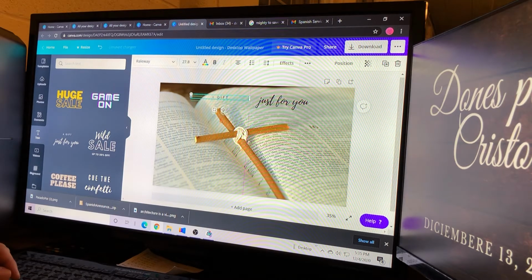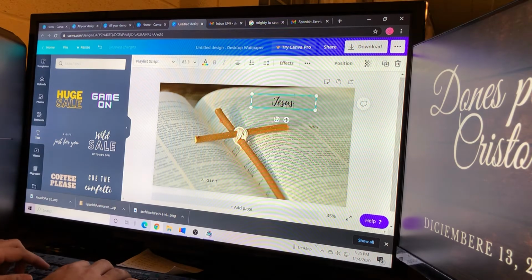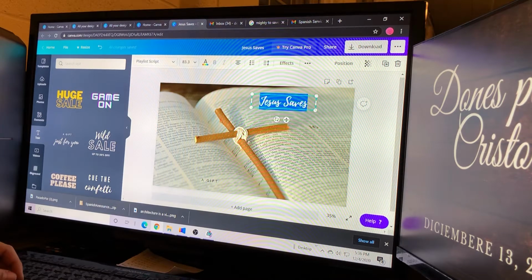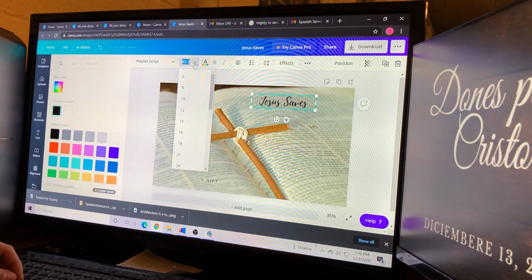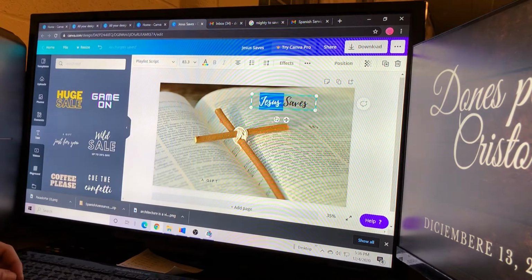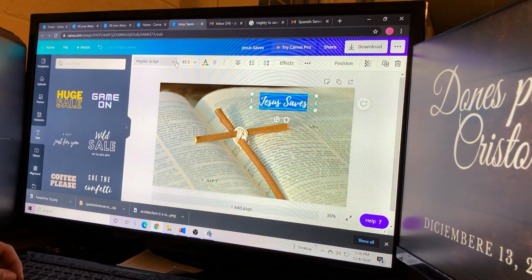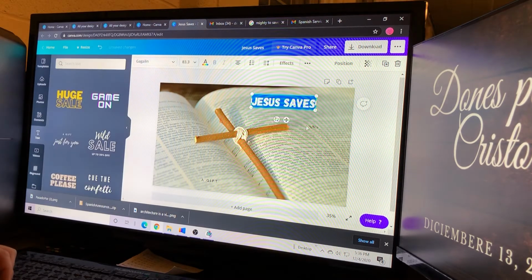Then I can type, just for you, and I can type Jesus saves. Say that's the title. Then I can go, and I like this font, change the color if I like to. I can click over here and make it whatever size I want. Depending on the type of font, I can make it bold or italics. This font doesn't have it. Or I can go over here and say I didn't really like that font. I can click this arrow over here and choose whichever font I like. So let's say I like that one better. It's a better font for me.